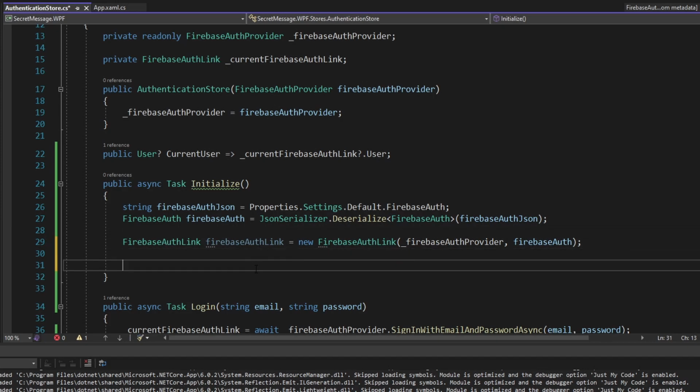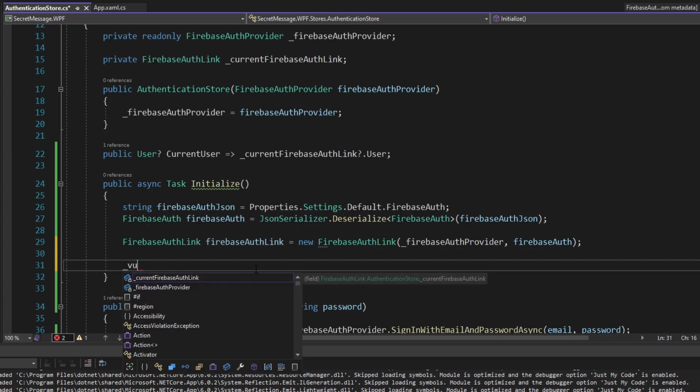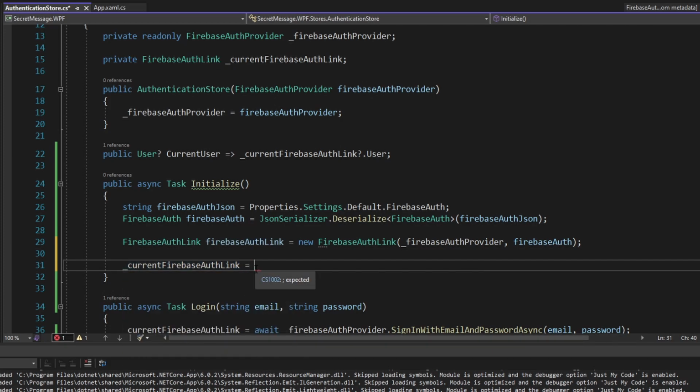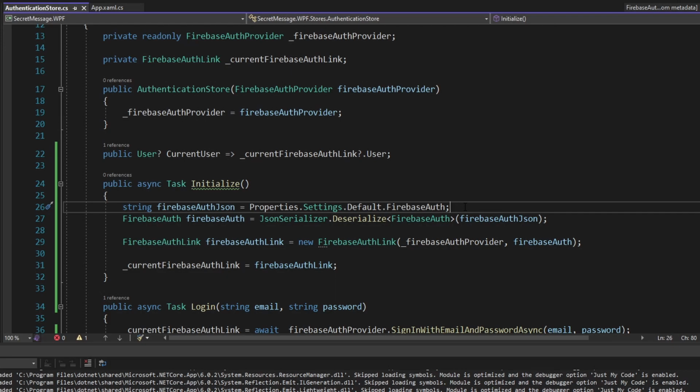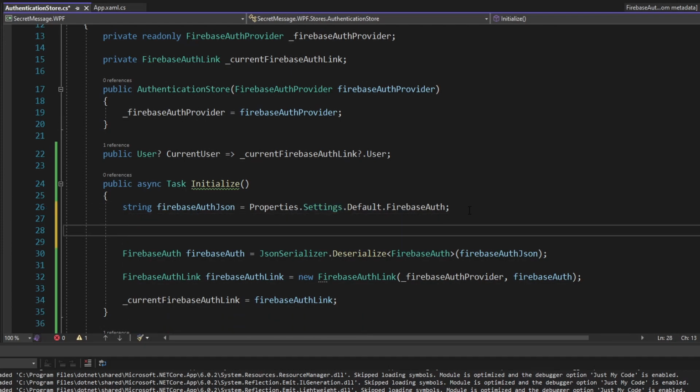So after we get our Firebase Auth link, let's just set it as the current Firebase Auth link. Alright, so now let's get into edge cases. If this Firebase Auth JSON that we load from our settings is undefined, so we never actually logged in and wrote this, then we shouldn't attempt to deserialize it.